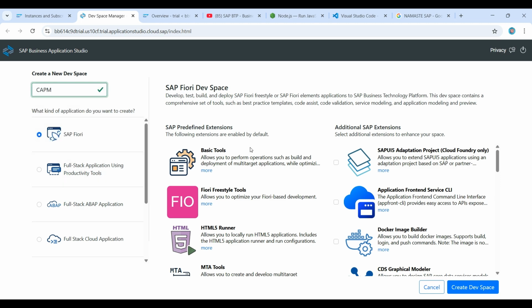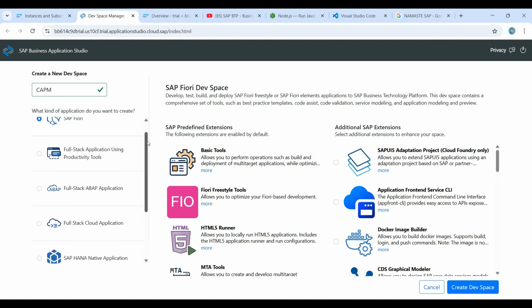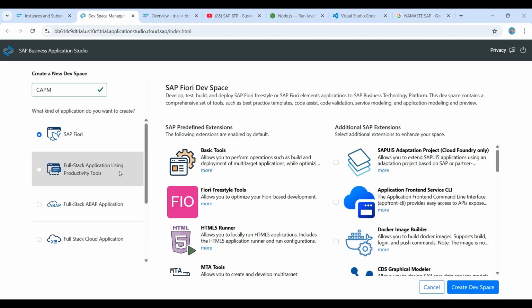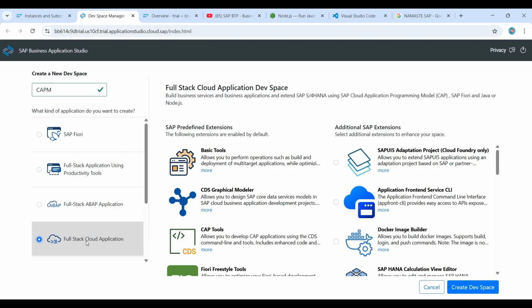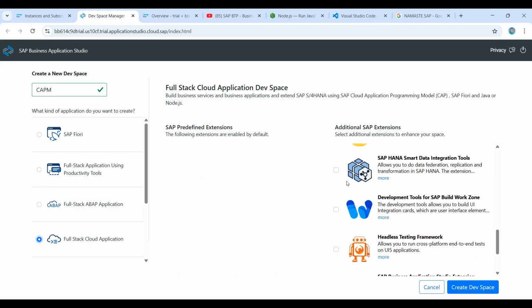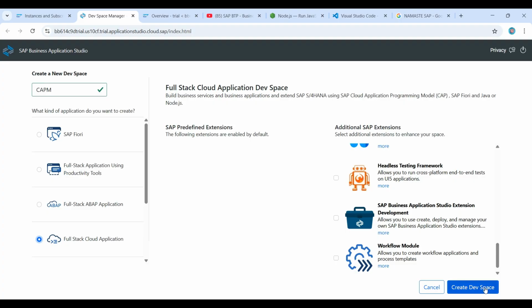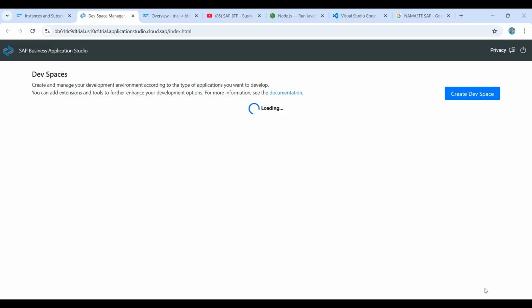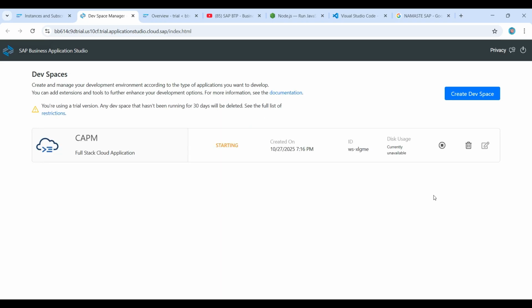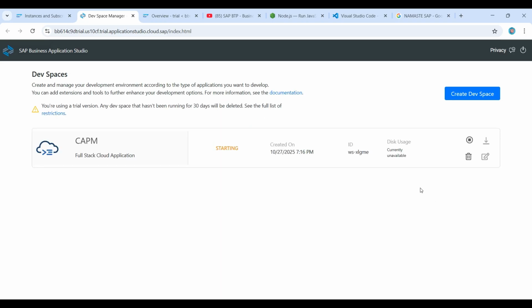And next, under application type, as you can see, what kind of application do you want to create? You have to choose SAP full stack, basically full stack application. This one, SAP full stack application. And no need to select anything from here. You can directly click on create dev space.